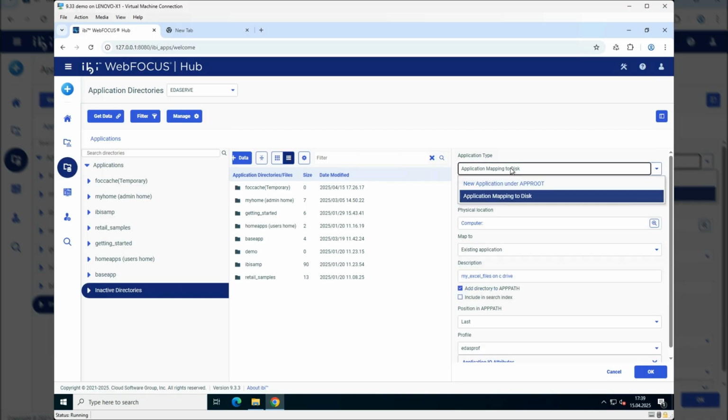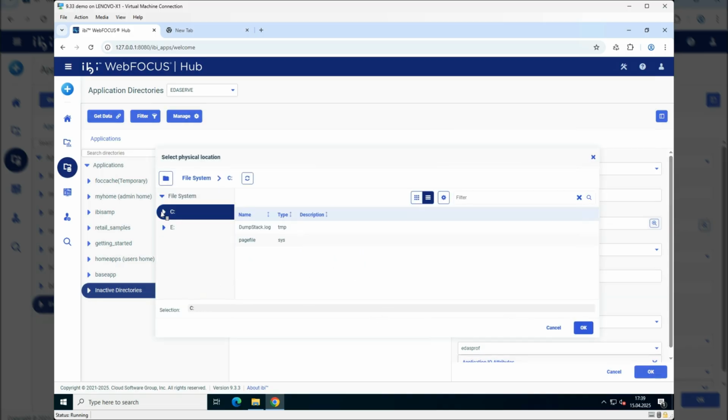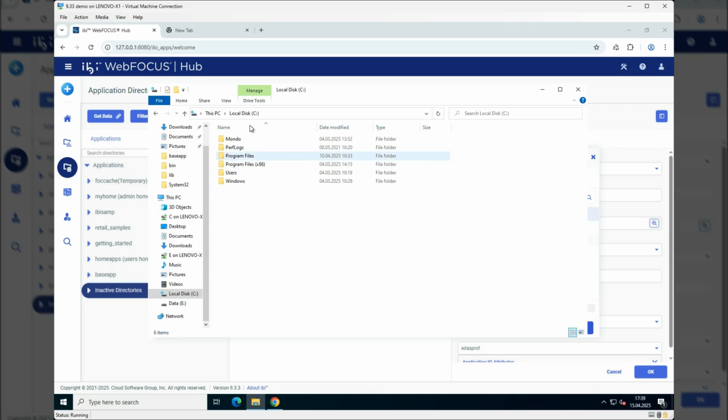So again, mapping a physical location in here. That physical location is going to be my C drive on the machine. So in here, I'm going to select the folder that holds my files, which is actually on the C drive. Let me scroll through them so you see all the folders on the C drive. Let me check on that machine. So actually on the C drive, let me see. Oh, I didn't put a new folder in here.